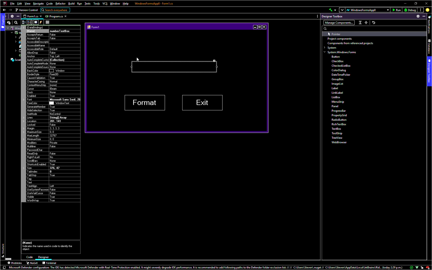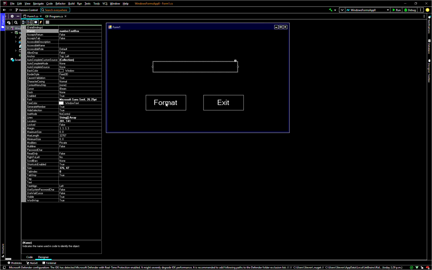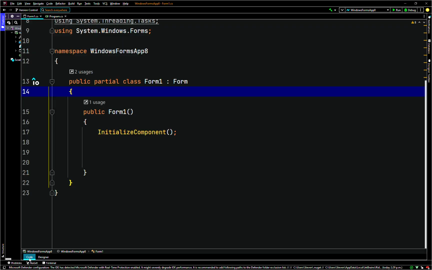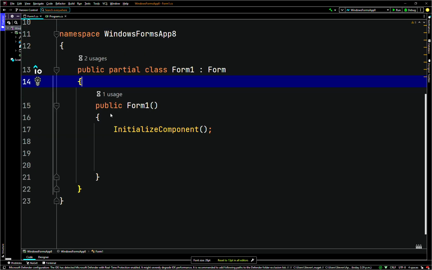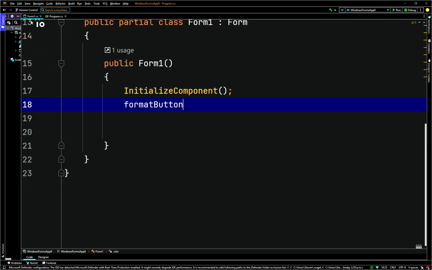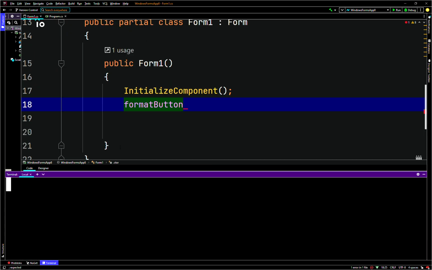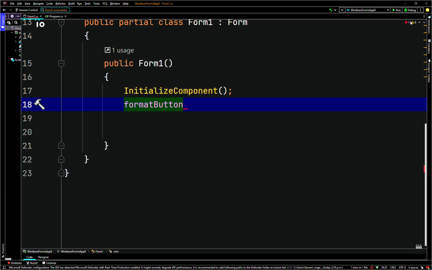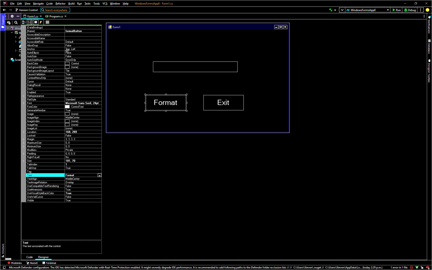Okay, so let's start doing the code here. There's a few things that we're going to need first. I'm not going to double click these and generate the event handlers for those. We can just code those, so we can call them here. We'll just go on the constructor here. We'll say format button. Oh, what's wrong with that? Okay, so designer, what's this? Format button didn't come up.